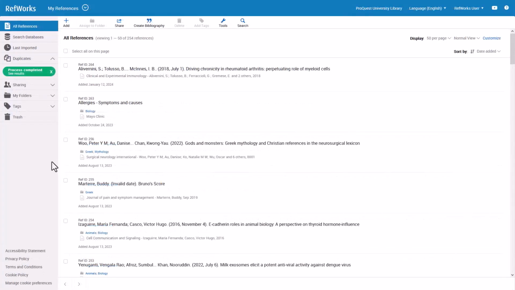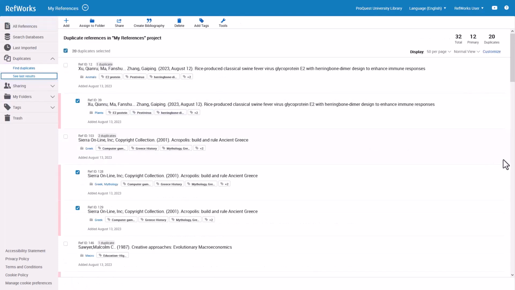When the search is complete, you will see a notification in the Reference Organization area under Duplicates. Click the Process Completed notification to see the list of duplicate references. If you have dismissed the notification, you can select See Last Results instead. If the system encountered an error during the search, you will be notified so that you can run the search again. The heading at the top of the page will list which project or folder's duplicate references you are viewing.